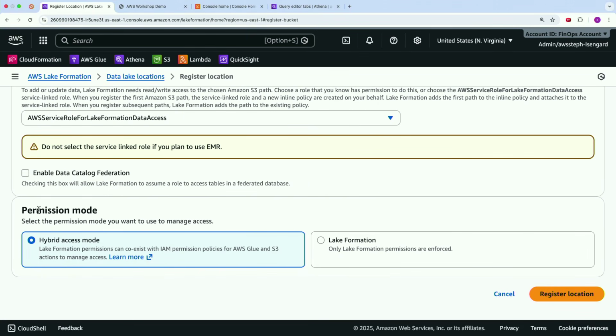In our world, we're going to be using hybrid access mode. Hybrid access mode is going to take the permissions we're defining in Lake Formation, but also use the permissions in IAM so they work together in a hybrid way. We're good at naming sometimes.